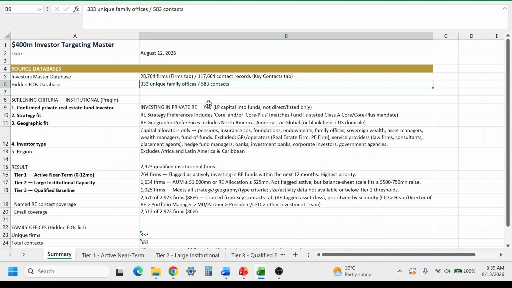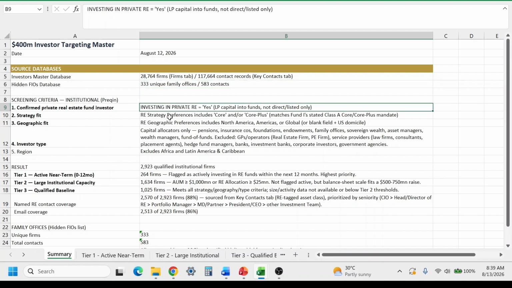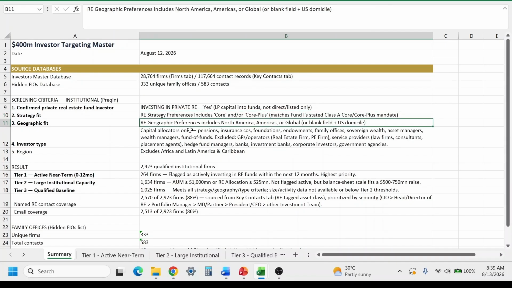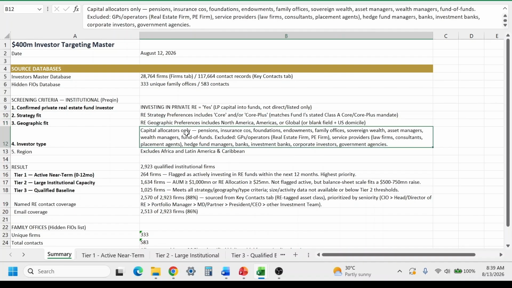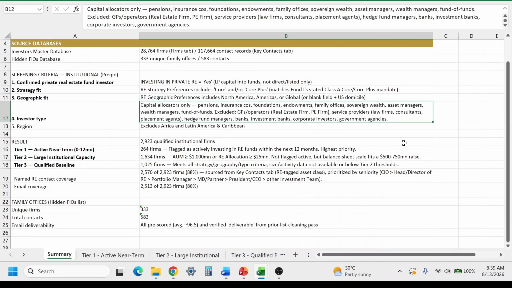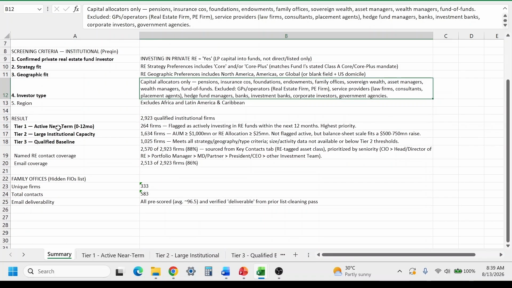My screening criteria come direct from the client. They have to be investing in private real estate. Strategy preferences have to be core or core plus. They have to match the mandate. Geography has to be North America. Capital allocators: pensions, insurance, foundations, family offices, sovereign wealth funds, asset managers, wealth managers, fund of funds, and I've excluded the ones that really shouldn't be in here that are part of the database. And then I look at the results of Tier 1, Tier 2, Tier 3. You're going to take a look at those coming up.